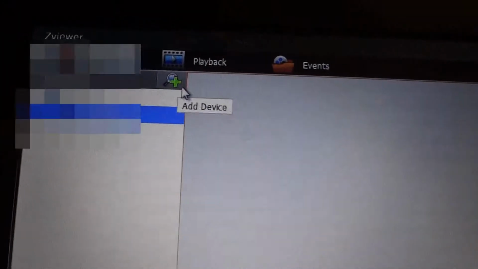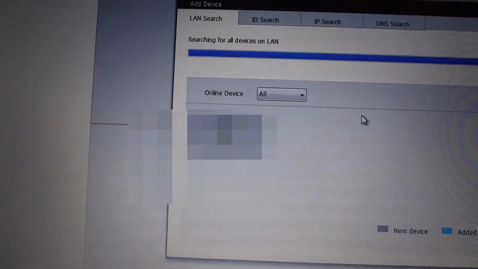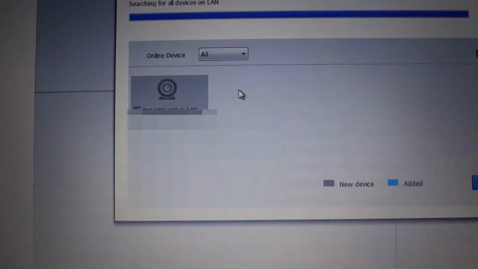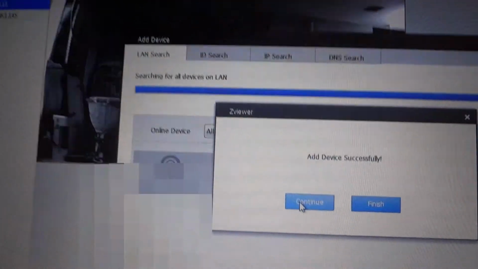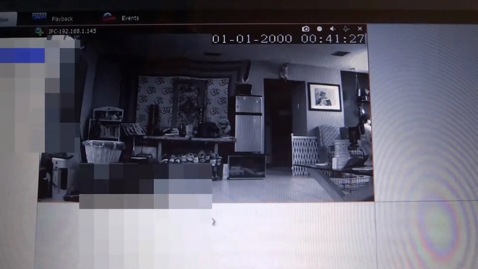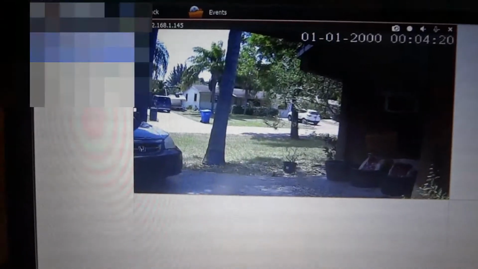Now you can go to the add device again, and now click search, and now you got your wireless. The camera is now wireless, not hardwired. Click add and add device successfully. Finish. And there it is. That's the wireless camera. So I unplugged my camera, I moved it to the front of the house.